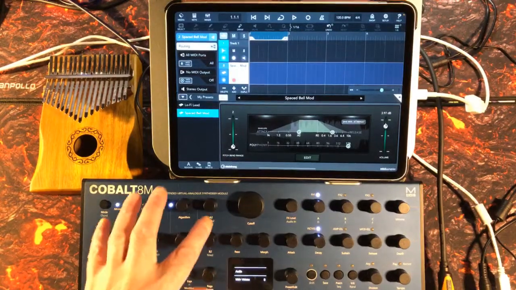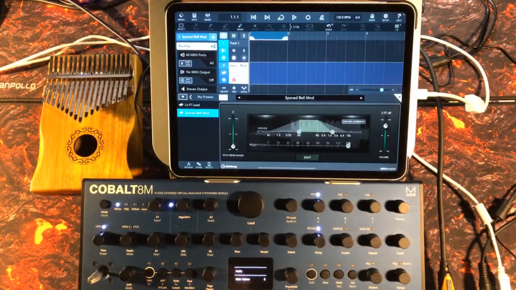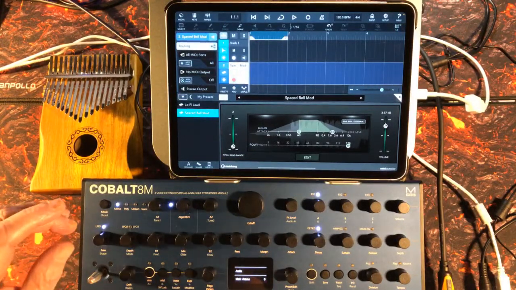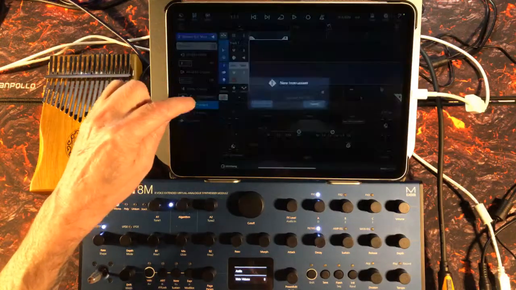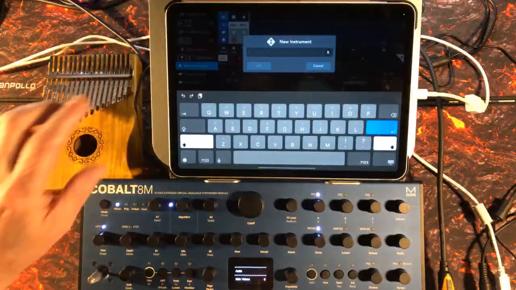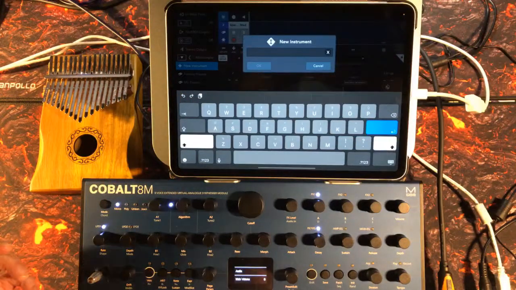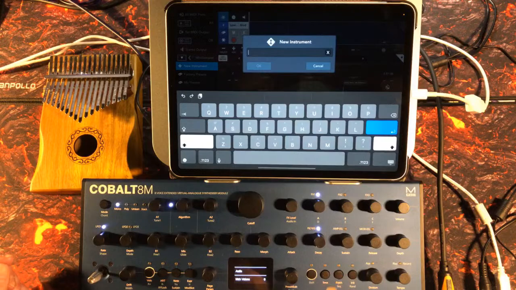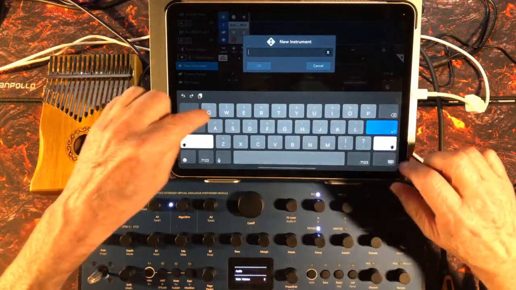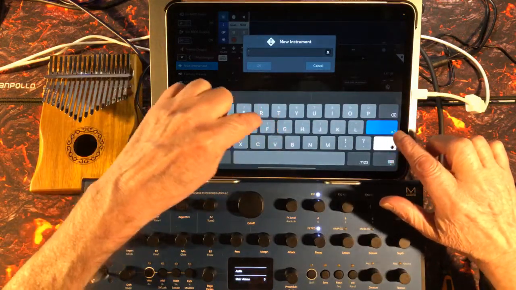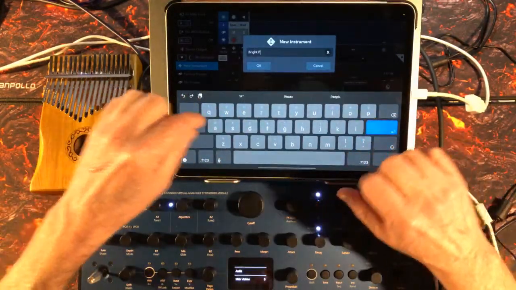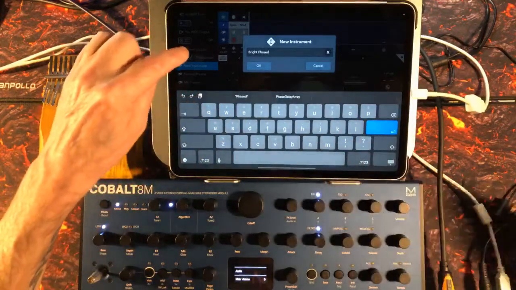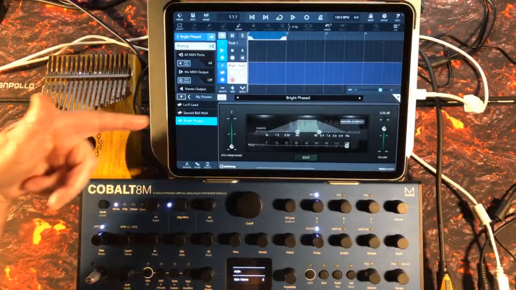And this was also from the Cobalt. Epic stuff. But we're going to go with new instruments, and we're just going to call this sound, I don't know, what is the patch called that I made? Oh, it's just initialized patch, isn't it? We'll just call this bright phased. Okay, so there's an instrument, bright phased.